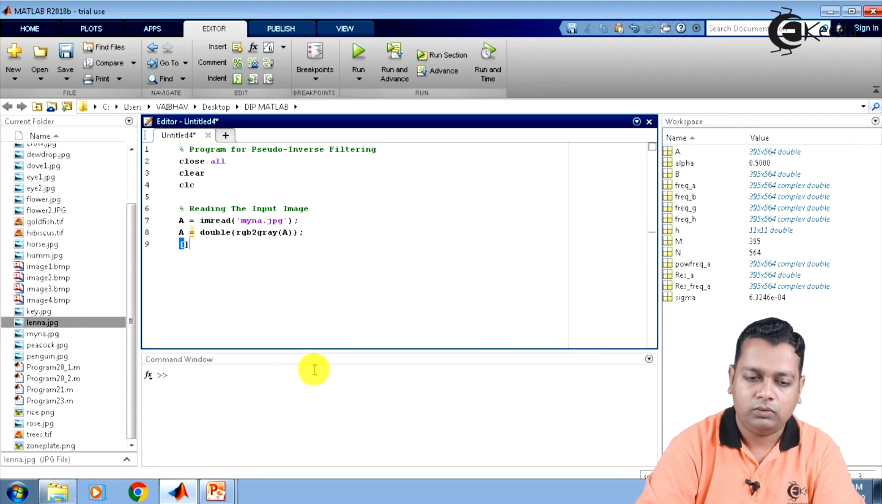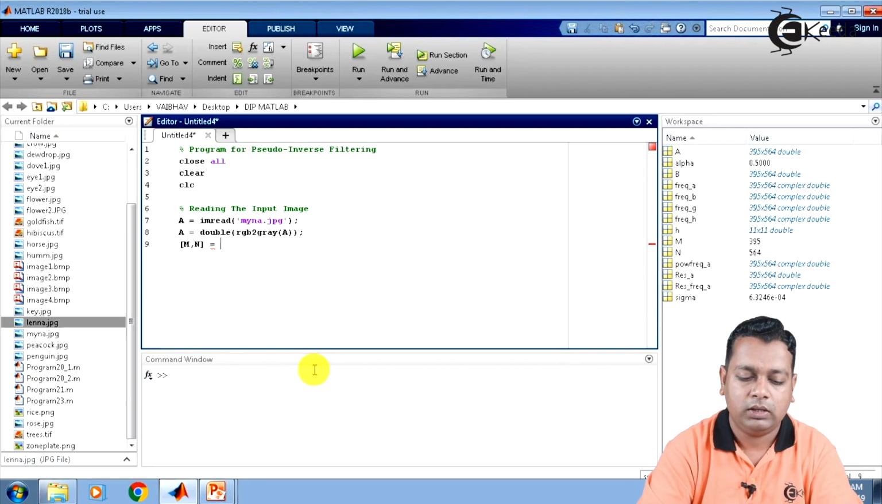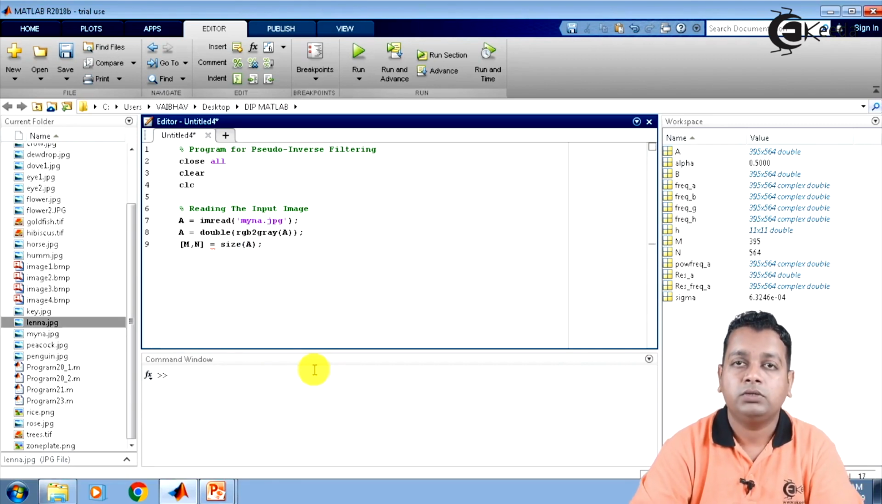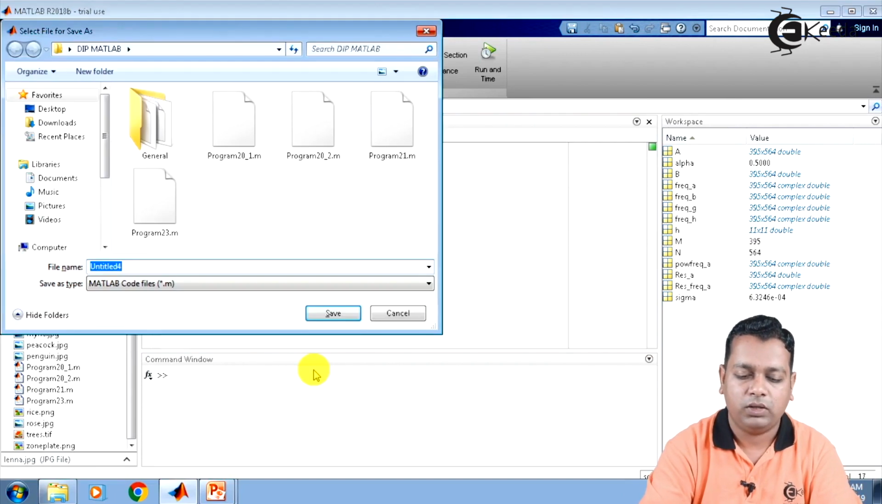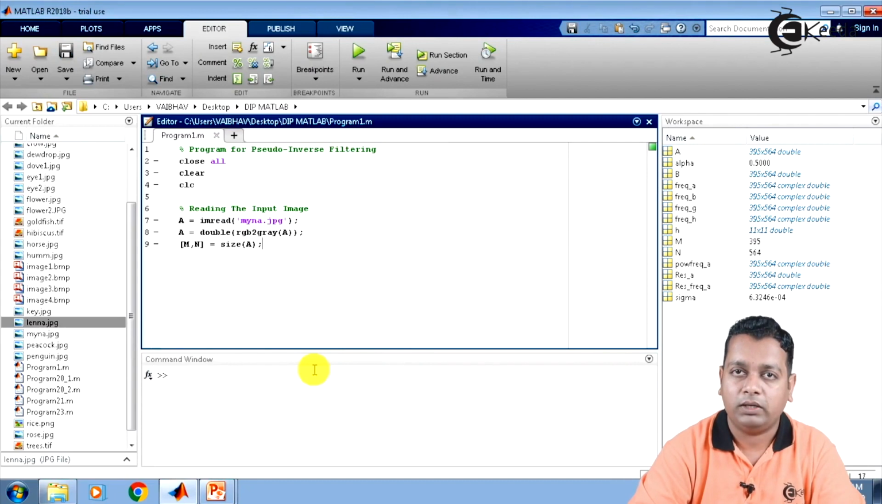Now we have the letters capital M and capital N to hold the dimensions of the input image, with the help of which we can generate the degradation function, and it can work along with the pseudo inverse filtering. So here we mention the syntax size, and the input variable is capital A. This much of the script we have written for pseudo inverse filtering. We save the script with the name program1.m, where .m is the file extension.